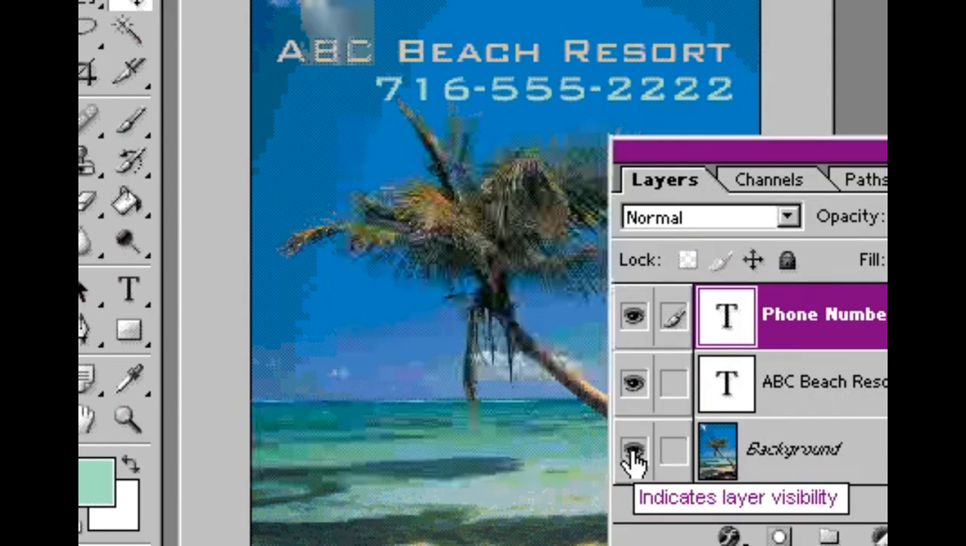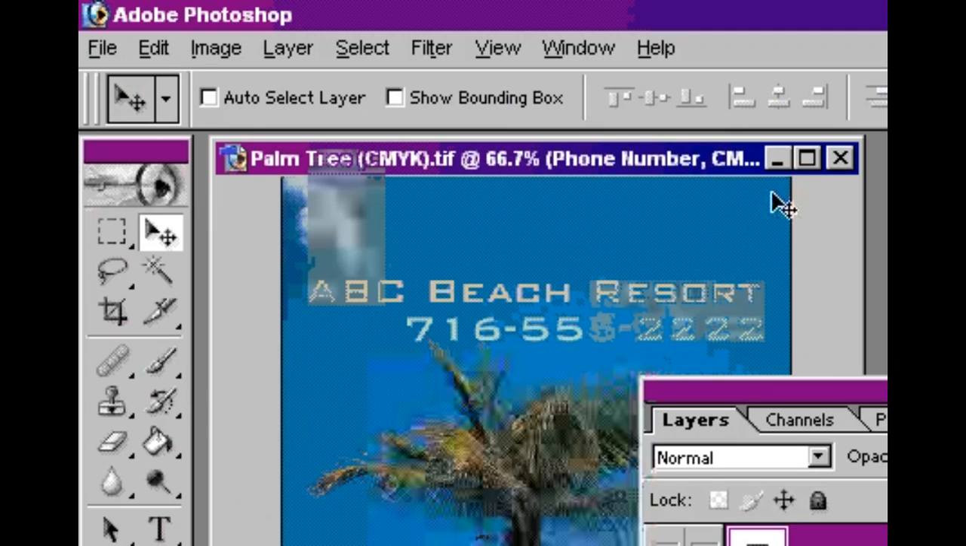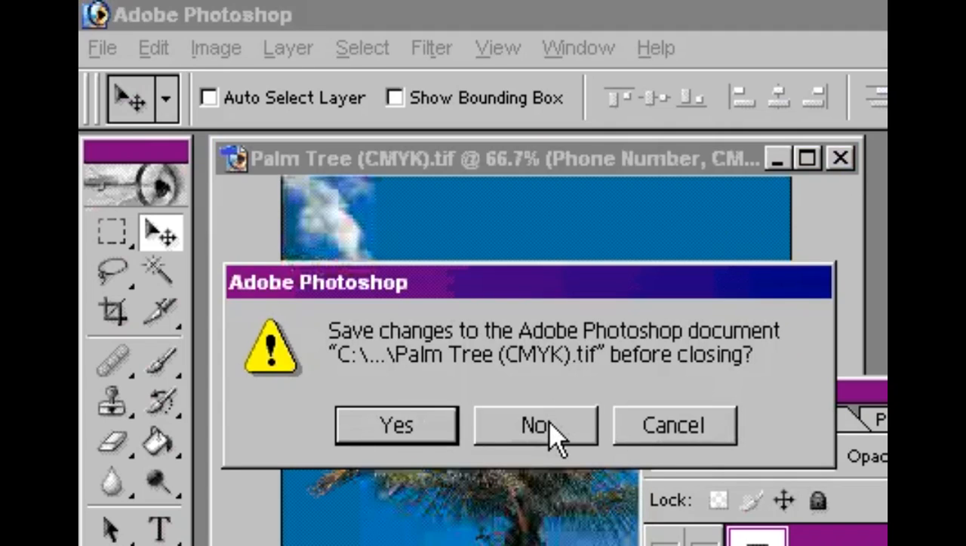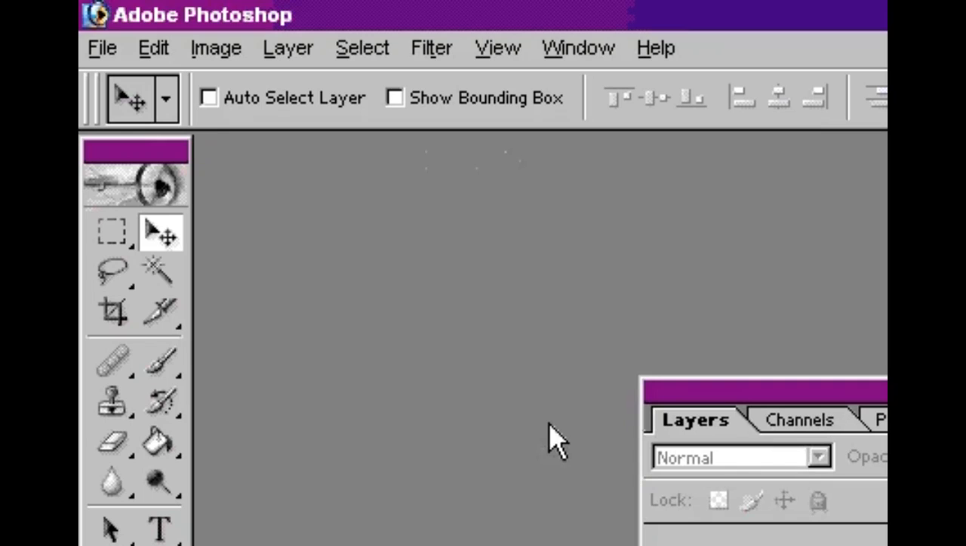Let's go ahead and close this. Save changes, let's say no. And we can also close our layers palette as well.